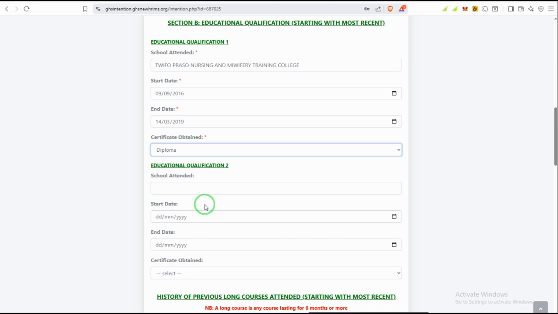If you also have just one qualification, which is maybe just certificate or maybe just diploma or maybe just degree, that is the only certificate you had or the only set you use in entering into the profession, you just put that one here. You wouldn't need to fill here.